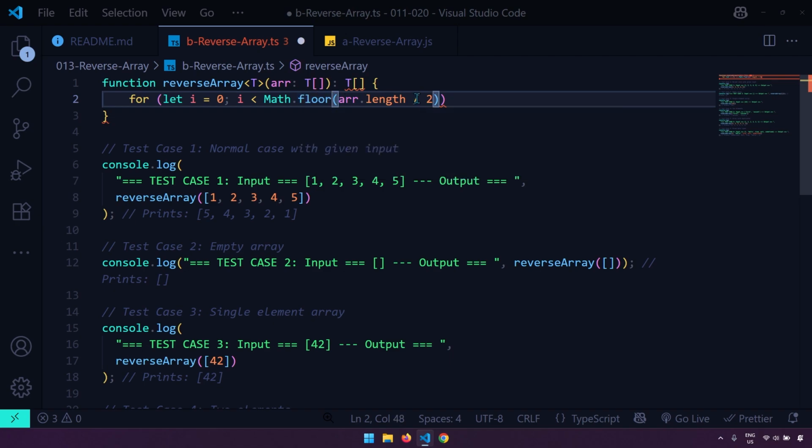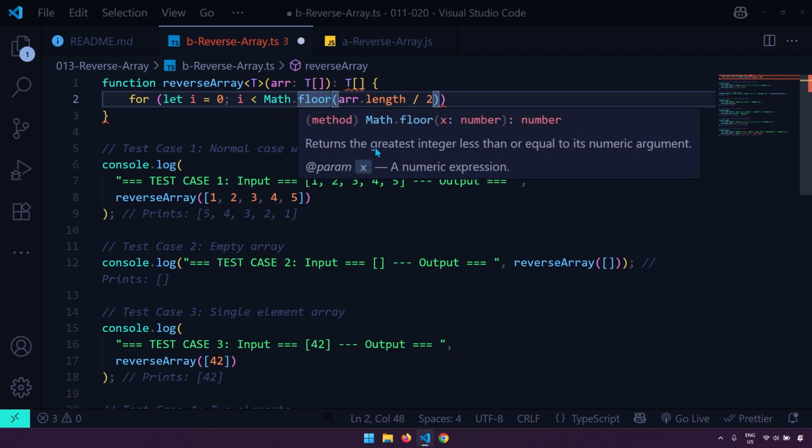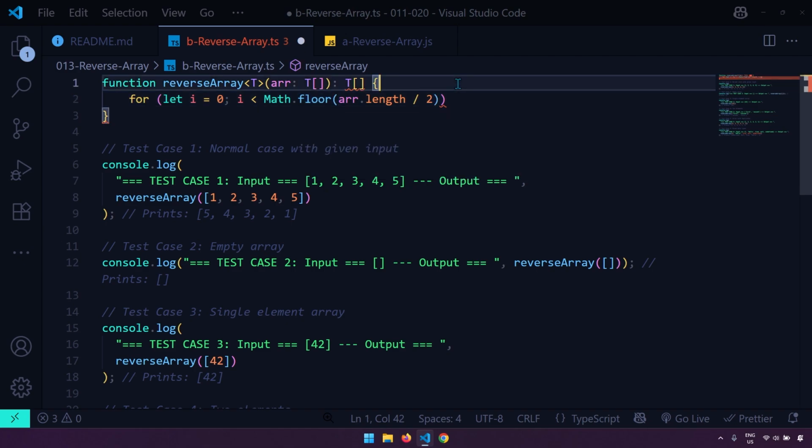So 2.5, if we say, okay, what is it? This is going to give us an integer. An integer doesn't have decimal points. So it's going to give us less than that, which is 2, right?